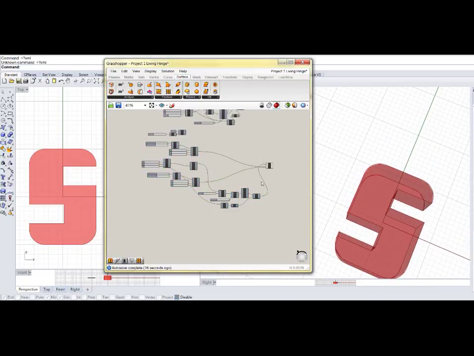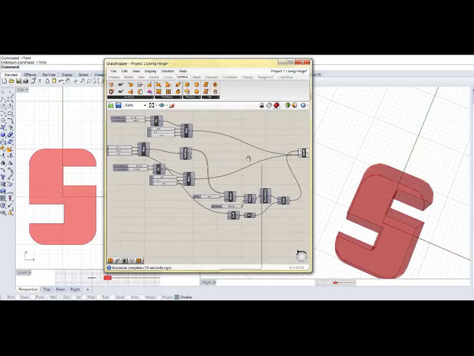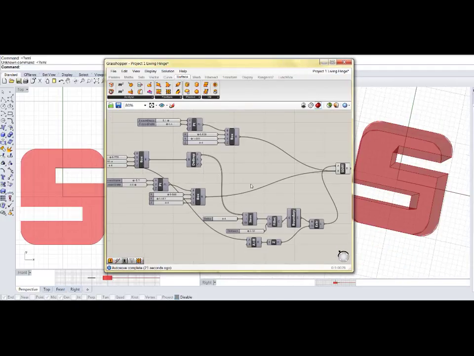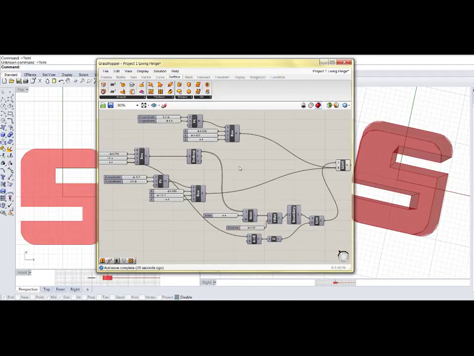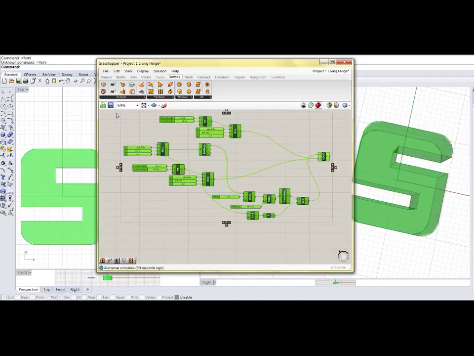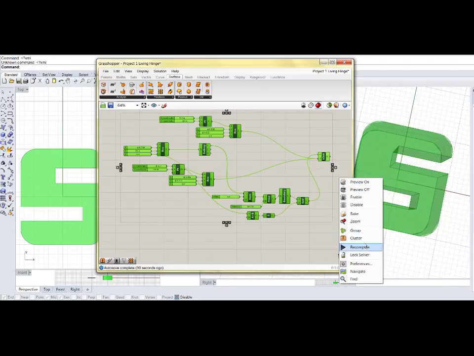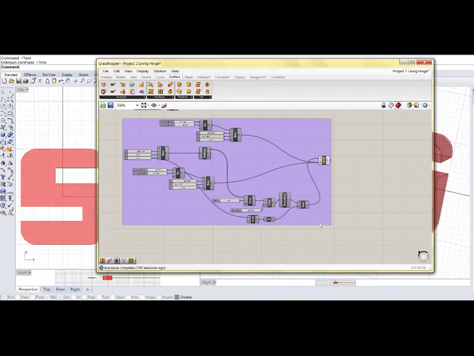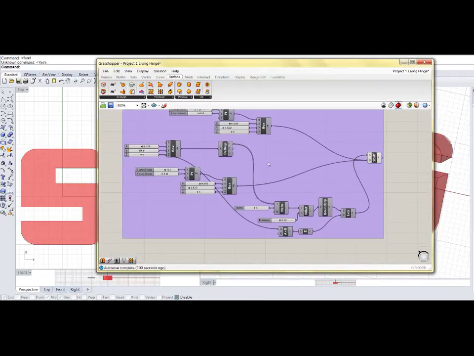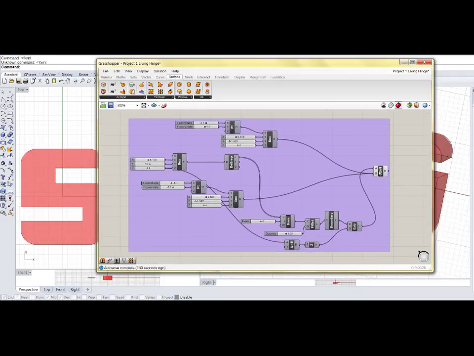Great. Here's a simple definition using a subtractive method to create a three-dimensional letter S. We'll set this aside for now and explore other strategies in creating a three-dimensional letter S. Group, excellent. Let's de-preview this and start with a new canvas for the next tutorial.